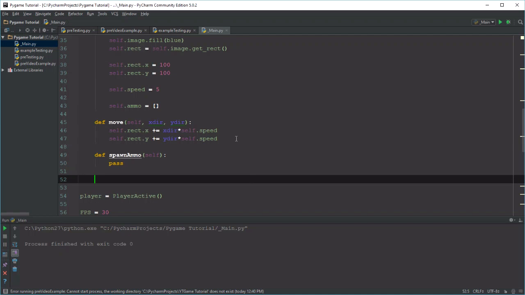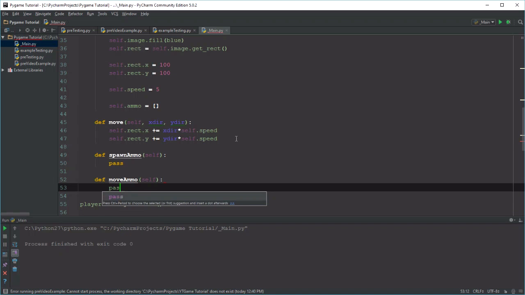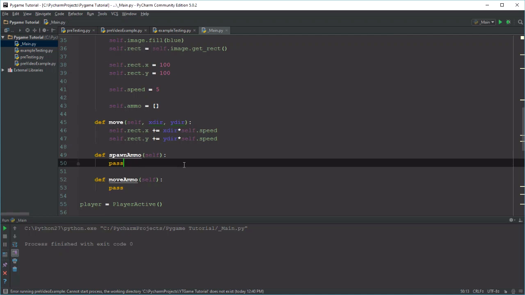And the other one I think we're going to need is define move ammo. That's a good name for it. And we'll just pass on both of these. So spawn ammo is really, really easy to do, because all it's doing is adding a bullet object into the ammo list.